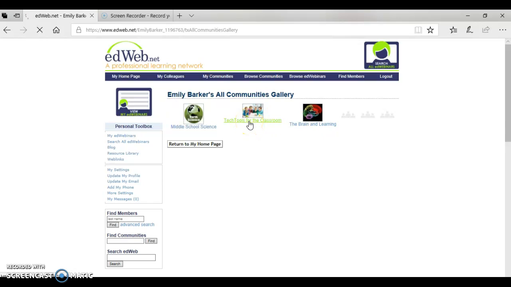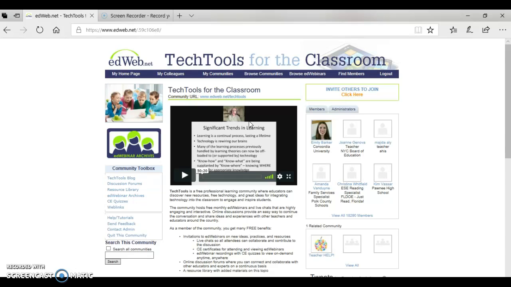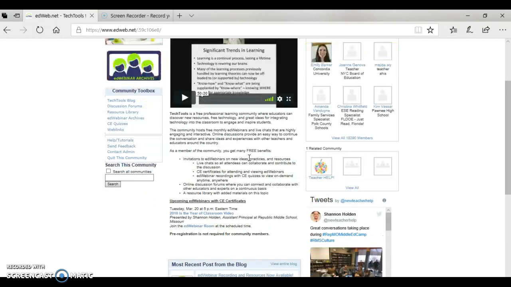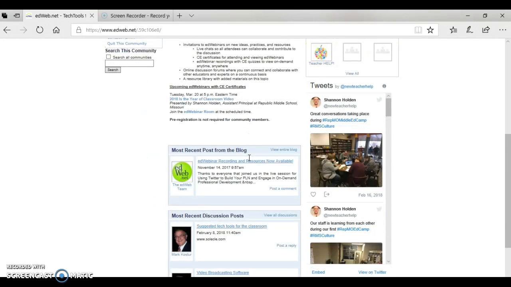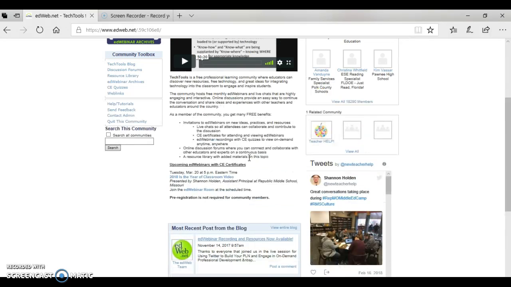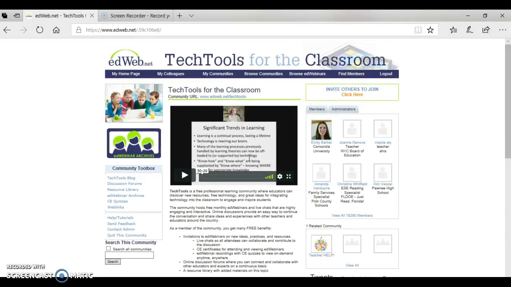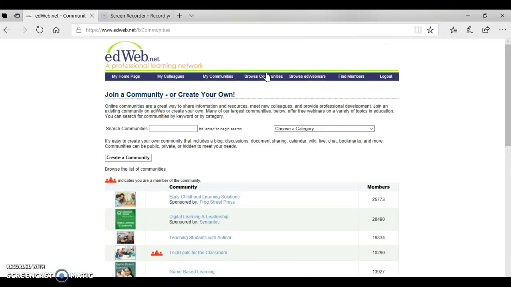We can just click on one of the groups, and then here it'll take you to kind of what the most recent posts that they've had on the group. And they'll post videos or like articles or discussions here relating to their community. And I found those communities by clicking here on Browse Communities.